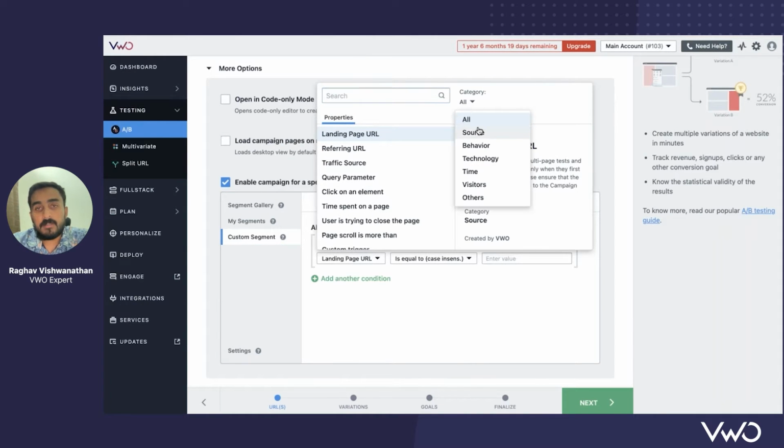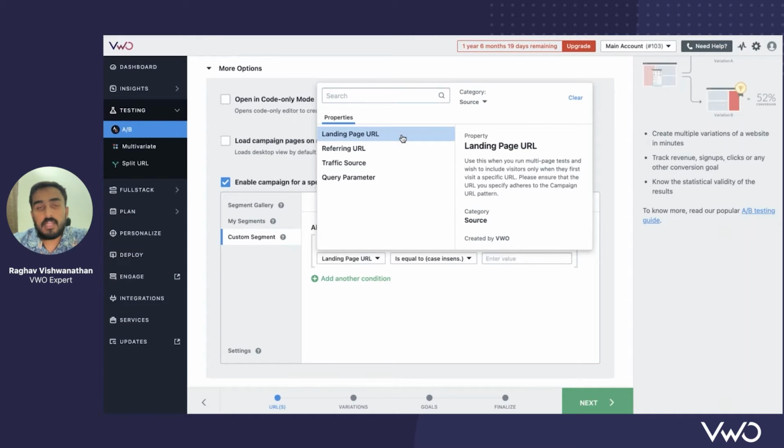We have different categories. You can segment on the basis of source, landing page URL, referral URL, traffic source, query parameters. If you're running campaigns on your Instagram channels or your Facebook channels, or even email retargeting ads or emails, right? And you want to run specific variations for those users, you can segment based on these channels.